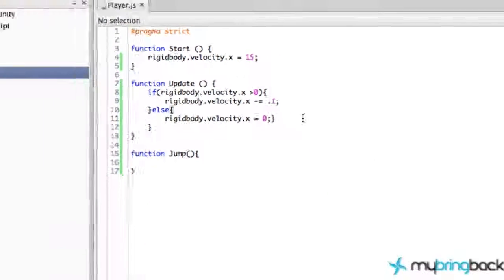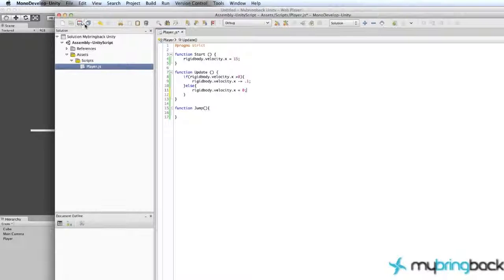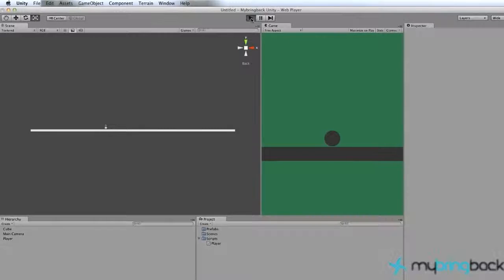Oops, I added an extra bracket there. So let's save this, run it, and I'm sorry for that noise in the background, but as you can see here, a ball shoots off to the right and just comes to a stop.